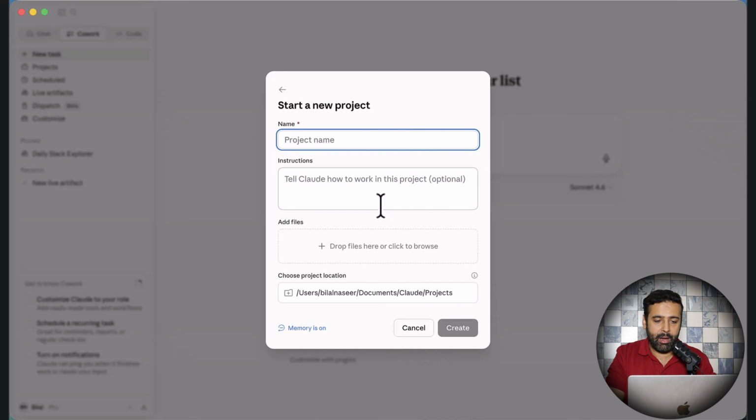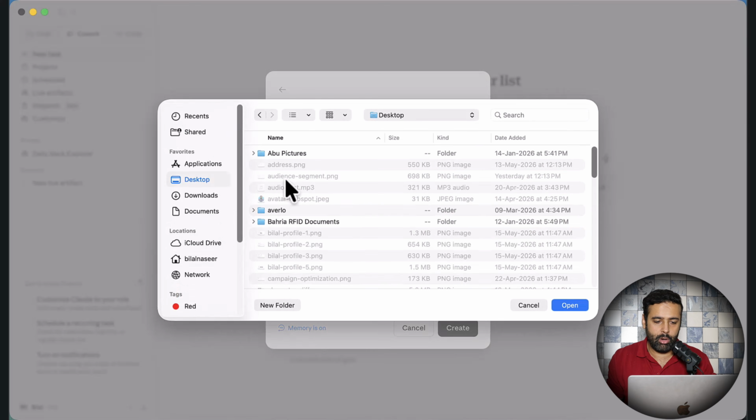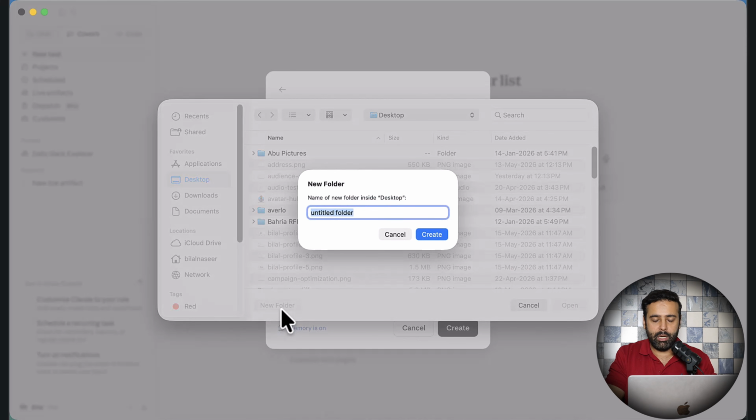And I'm going to name my project Claude Cowork Playground. And I'm going to create a new folder on my desktop. So I'm going to go to my desktop, create a new folder. Again, I'm going to name it Claude Cowork Playground.